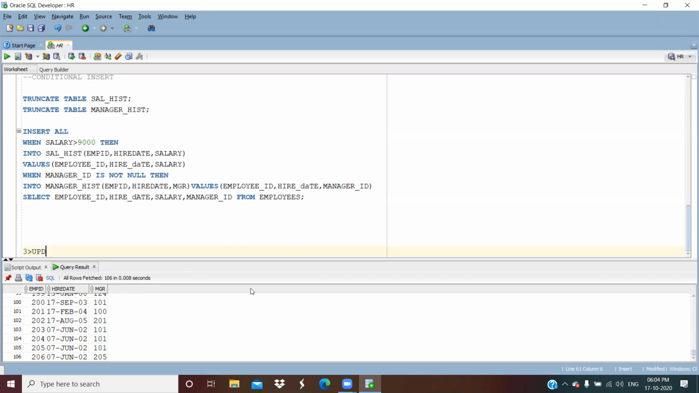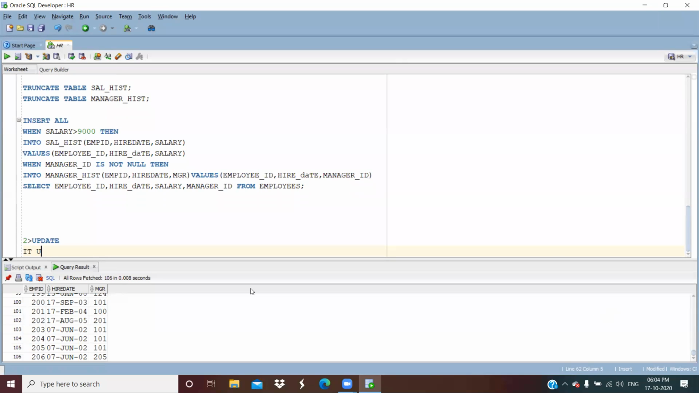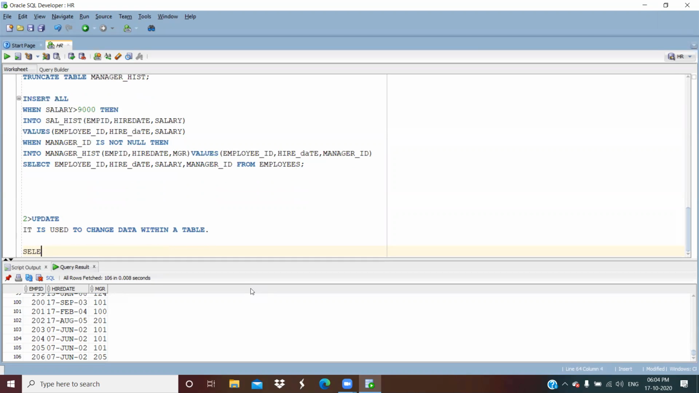That is the second one, right? Second one is update and third one is delete. We'll see update now. It is used to change data within a table. Now let us see this table. Select star from EMP.